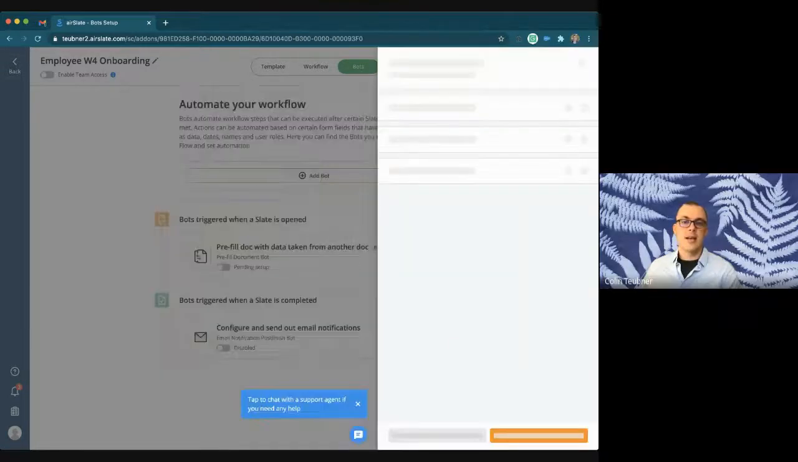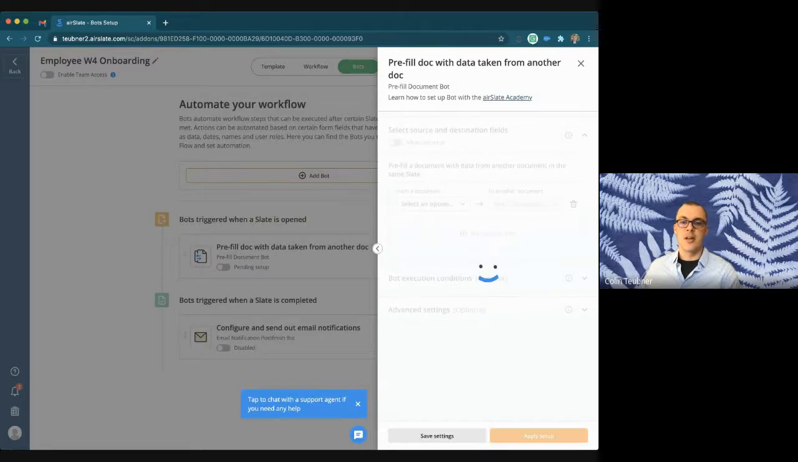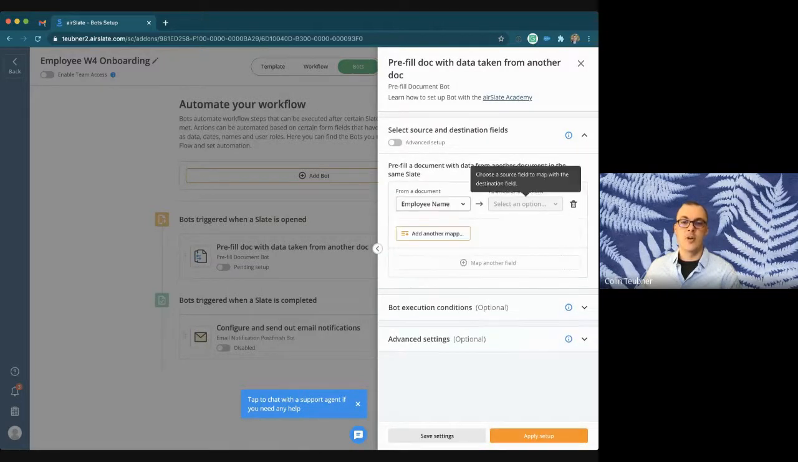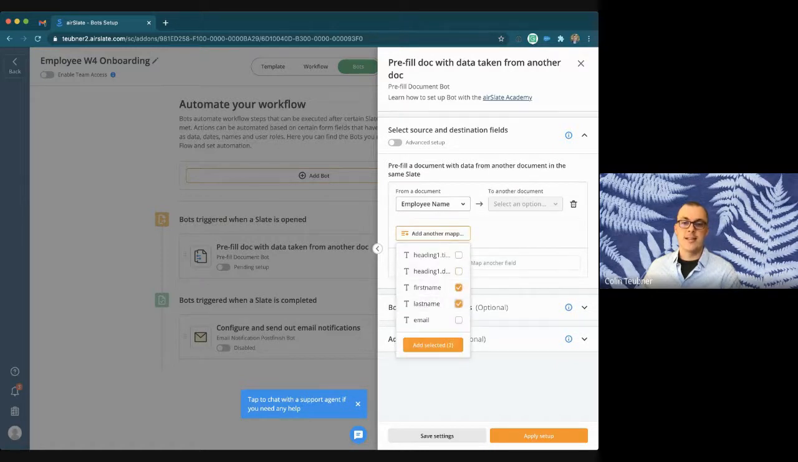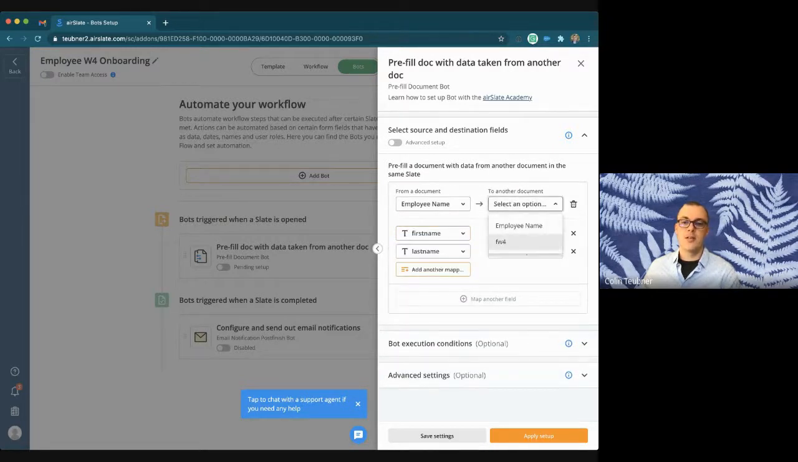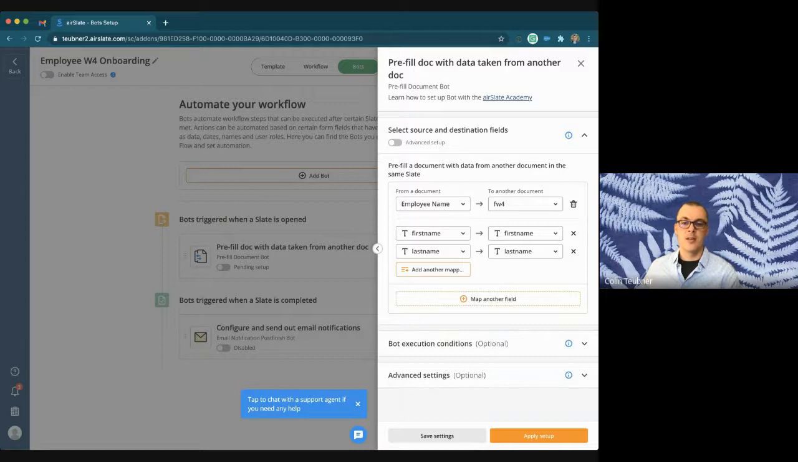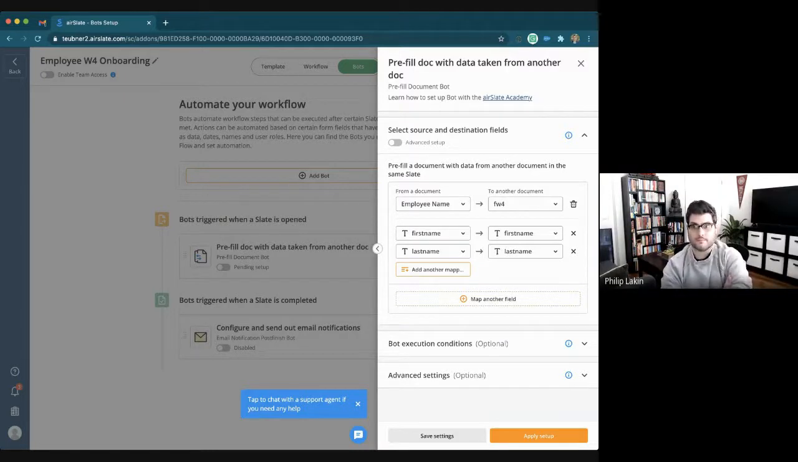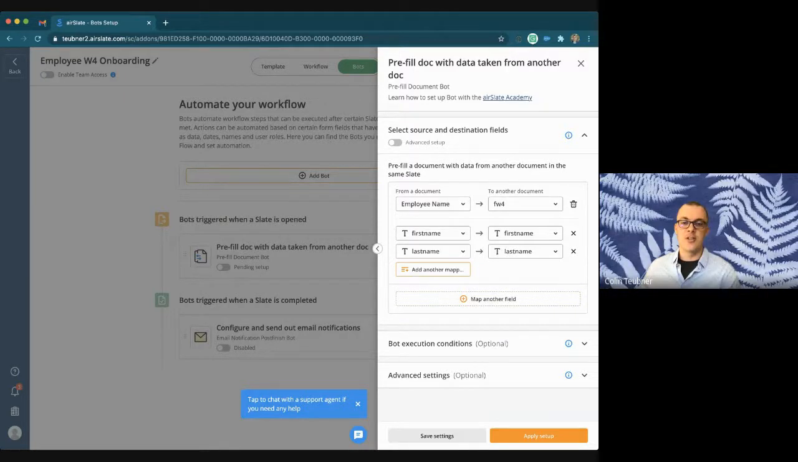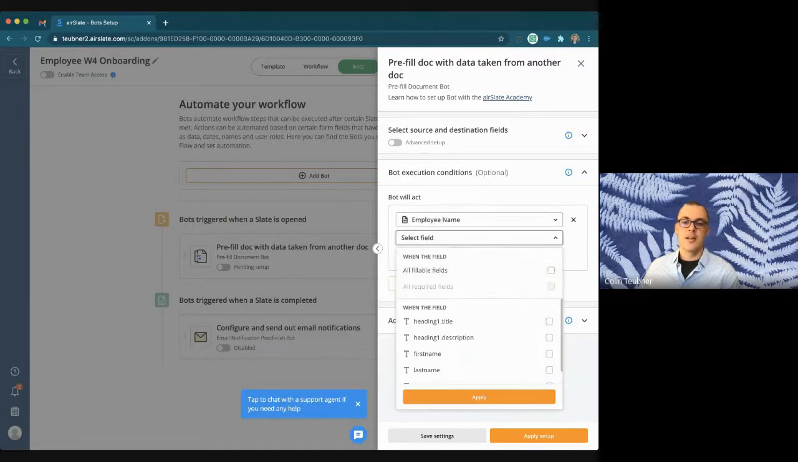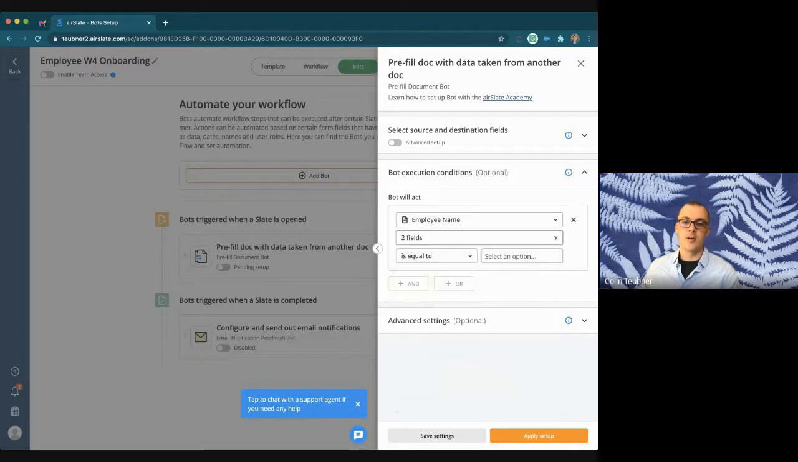So we'll go ahead and set up this one, which is simply going to copy the data from the employee name, which is the HTML form, say we want first name and last name, to the PDF W4. And because I named those fields the same thing, airSlate just maps it. Oh, wow, that's great. And then for execution conditions, I'm just going to make sure that this only happens once the employee name has actually been filled out. So we're going to just make sure those fields aren't empty. Oh, wow, this is powerful, man.